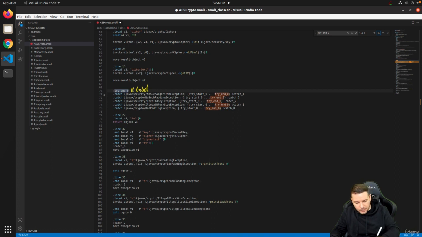Let's see. And then at the beginning, we've got this .catch. We don't know what .catch is or does, but we know what this one over here is, this capital L. And then we've got a class reference, and this class reference is NoSuchAlgorithmException. Here we've got NoSuchPaddingException, and here we've got InvalidKeyException. So these are all our exceptions from the Java side.